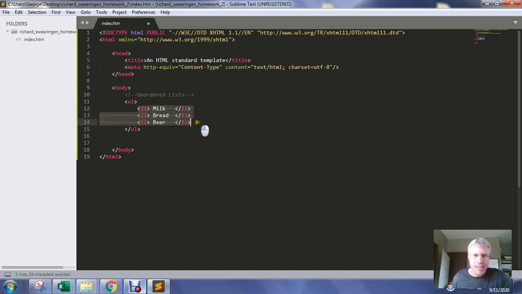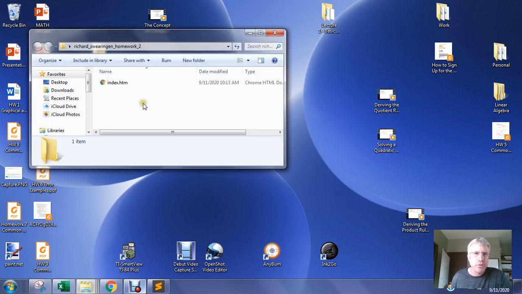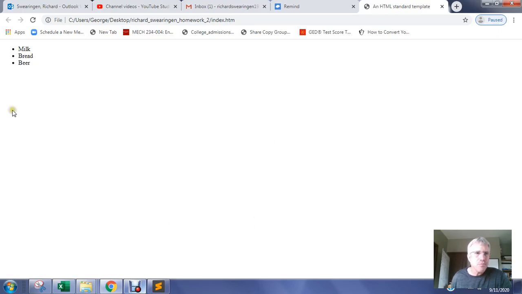Notice I have indented the list items into the unordered list, demonstrating that they're items inside of the list. So again, when you're doing the homework, make sure you're using indentation to make it visually obvious which items are inside of other items. And if I do Control Save and then go out to my homework 2 folder and open it, my simple unordered list, which is just marked with bullet marks, shows up in the browser.